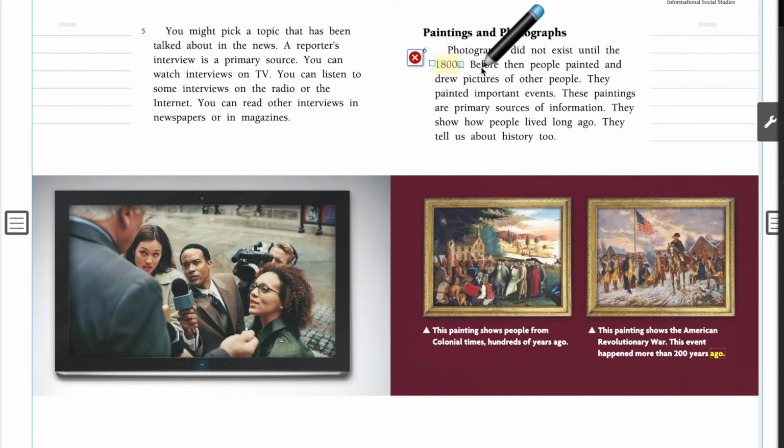So let's see. People painted and drew pictures of other people. They painted important events, and those tell us about history and how people lived long ago. Go ahead and underline those sentences as well. I do want to point out while you're doing that, that these paintings here helped clarify what was in paragraph six here. We get to see some examples of what they were talking about in terms of using paintings as a primary source as well.